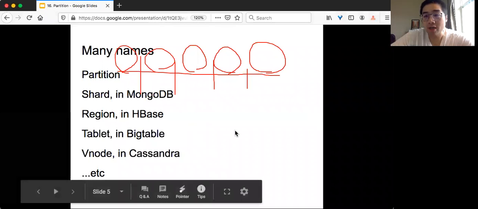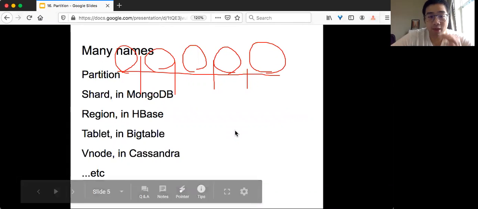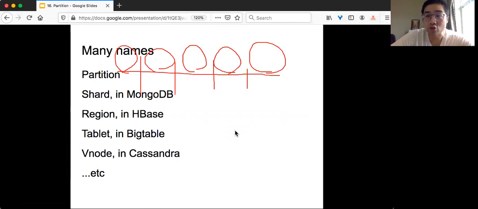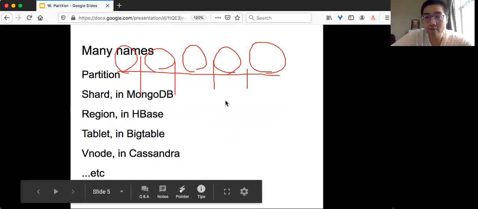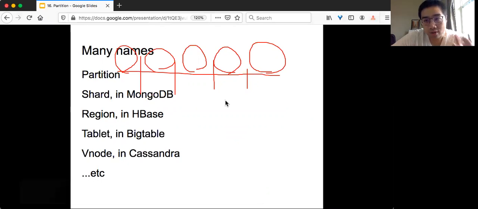And partition has many different names. It's called shard in MongoDB and lots of traditional databases, region in HBase, tablet in Bigtable, vNode in Cassandra, and all of them are some kind of newer version of a distributed database. Later on, we will introduce some of the more practical real-world databases that industry is really using.